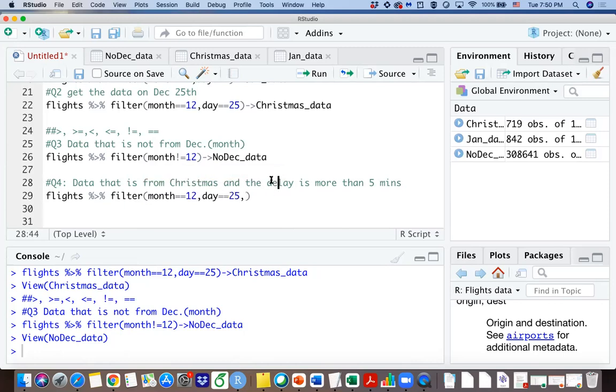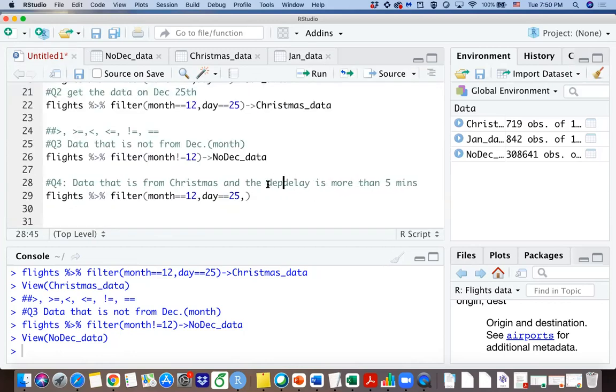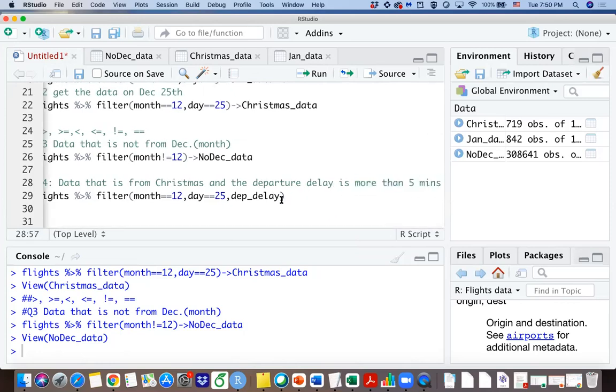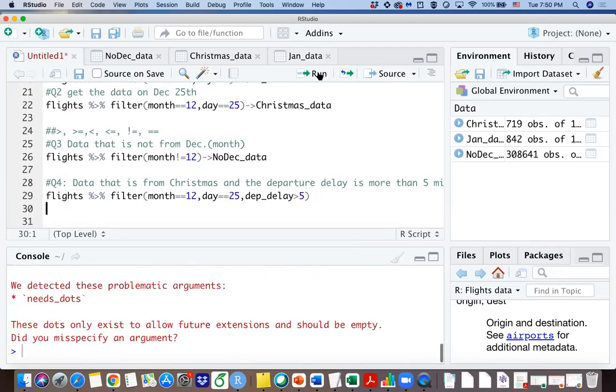And now we are talking about the delay. The delay variable is departure delay. So we are talking about the departure delay. What we can do is let the departure delay, DEP_delay, be more than 5 minutes. So you add the greater than 5 minutes condition, and then you can run this.